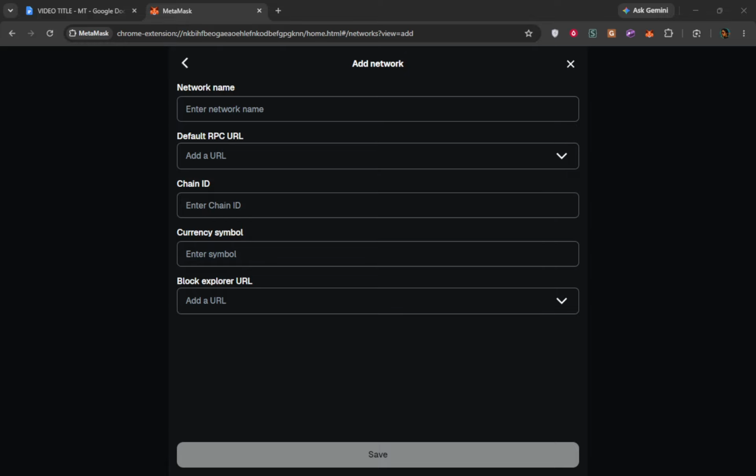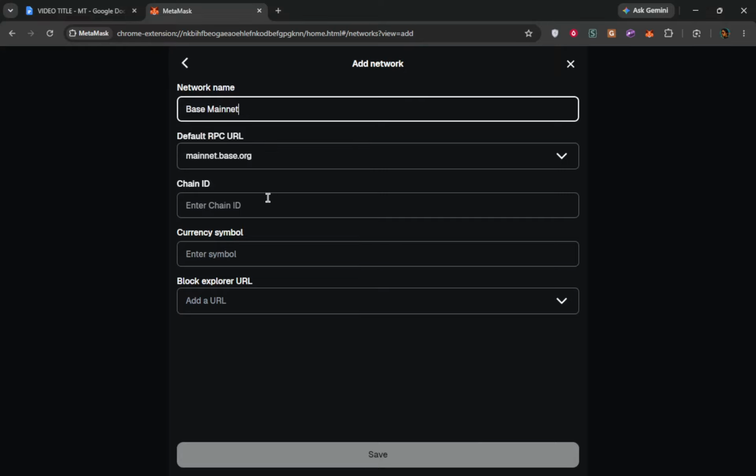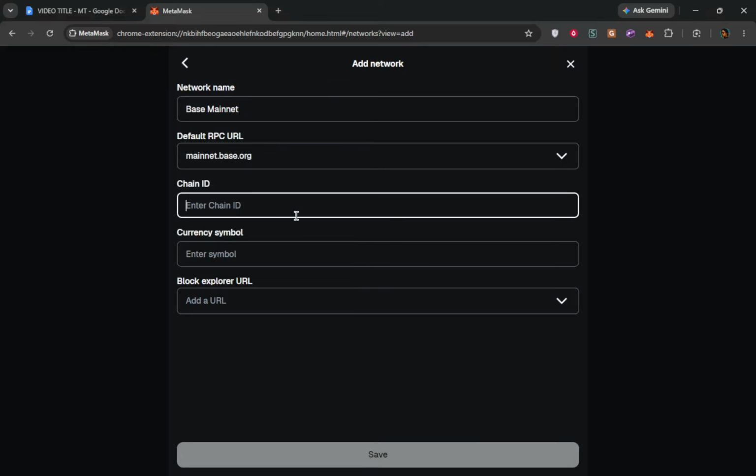For the RPC URL, input https://mainnet.base.org. This URL connects your wallet to the Base network, enabling transactions and interactions. Then for chain ID, enter 8453. This number is essential as it uniquely identifies the Base network within the blockchain ecosystem. For currency symbol, type ETH. This is important for clarity in your wallet, indicating what currency you will be using on this network.